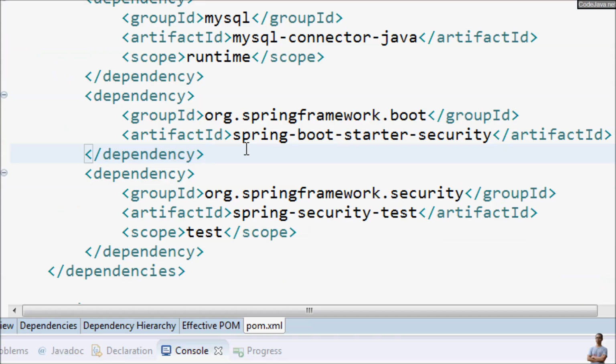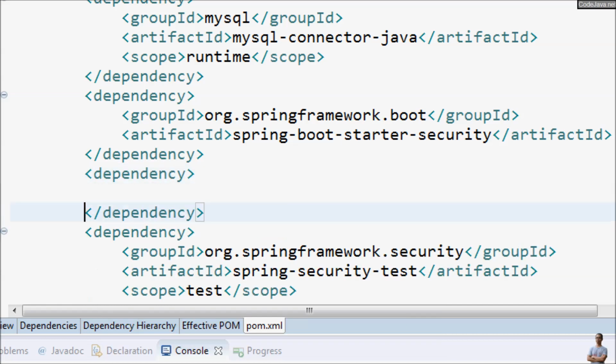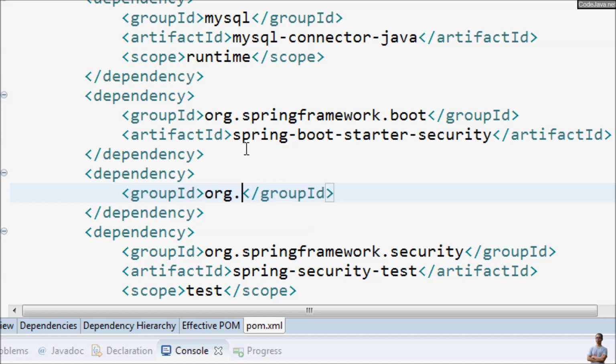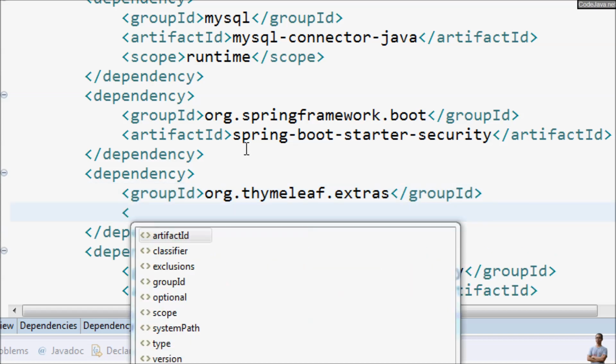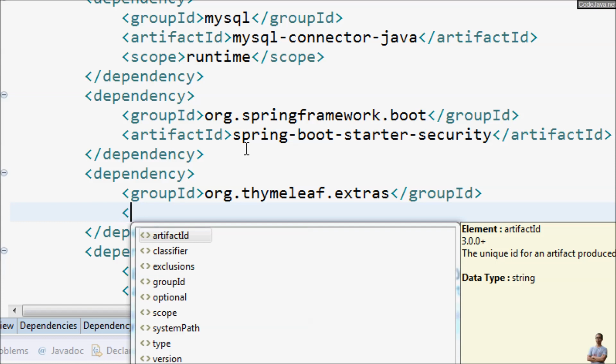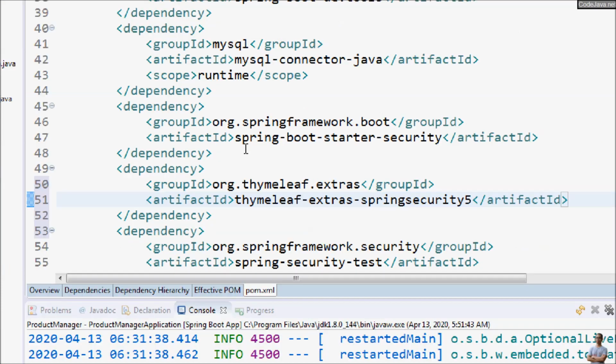So here we declare another dependency. Group ID is org.thymeleaf.extras for the integration between Spring Security and Thymeleaf view template. Artifact ID is thymeleaf-extras-springsecurity5. Save.